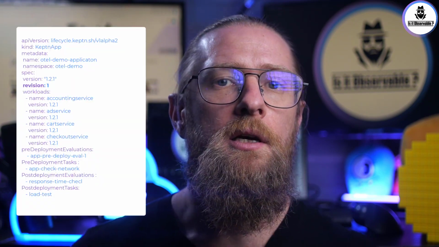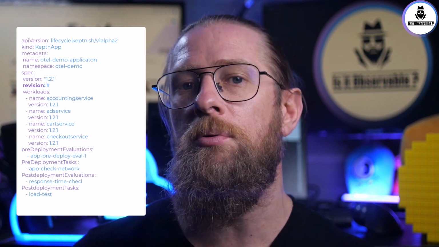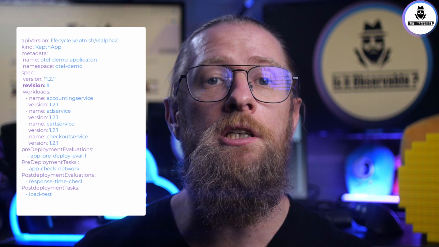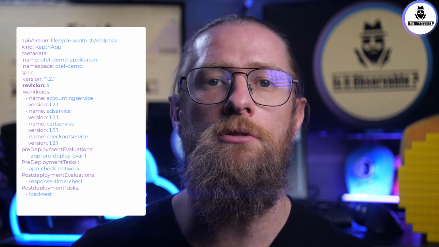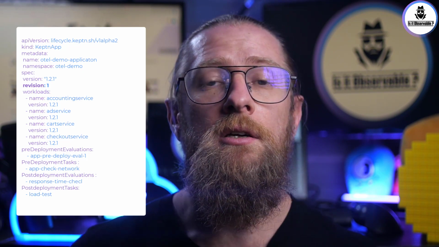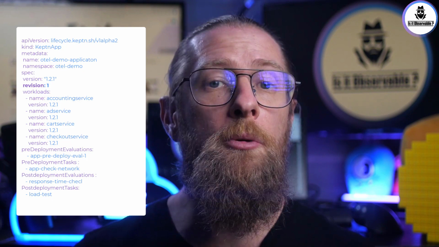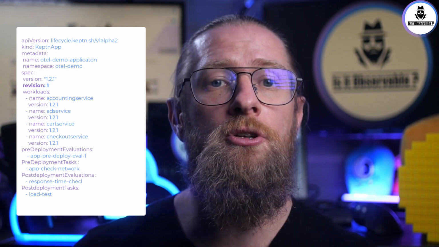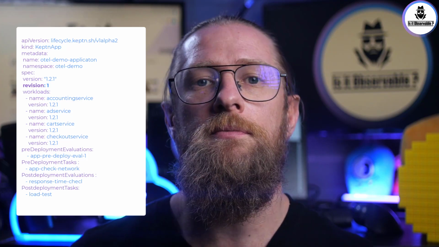The Keptn app also has an optional property, the revision. If you don't define it, the default value is 1. The advantage of the revision field is to unblock a pending deployment due to a task that is failing because of an issue in our task definition. So you can increment the revision number and reapply it, and it will restart the current tasks that are in error.